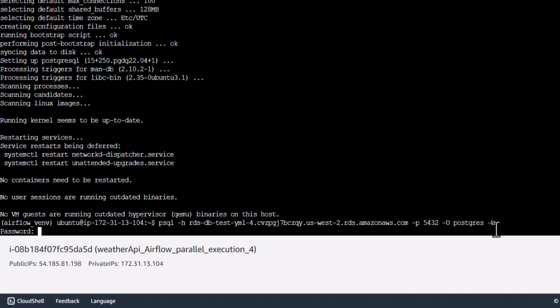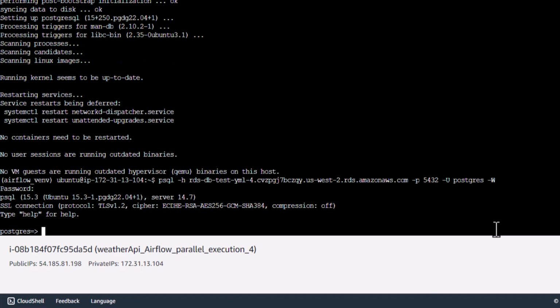Then I will type in my password. Remember the password that you had created before. When you type in the password, you are not going to see anything on the screen. Take note. Then you press enter. Very good, guys. You can see now I'm in the Postgres right now.